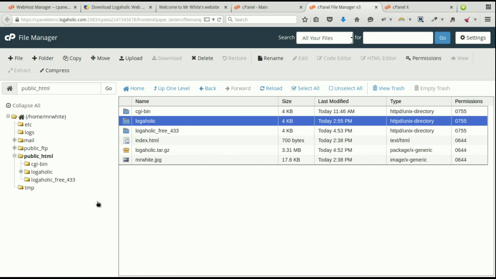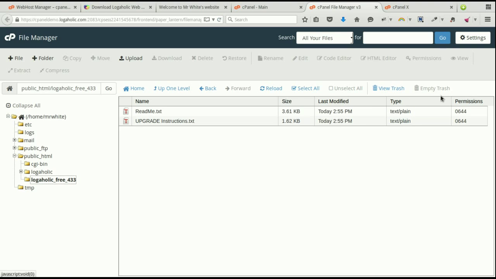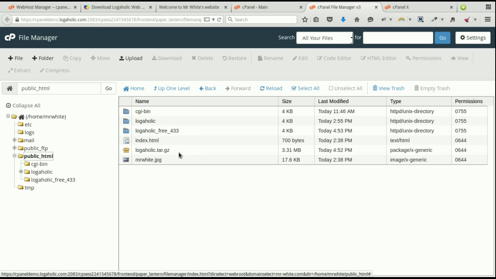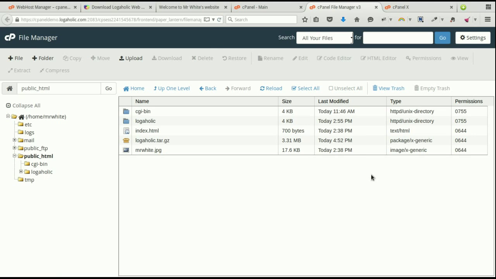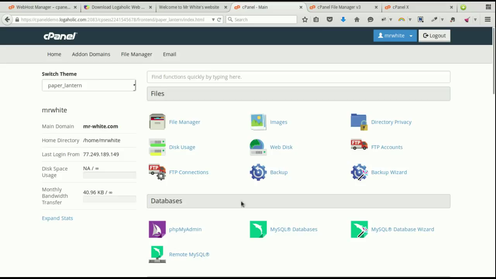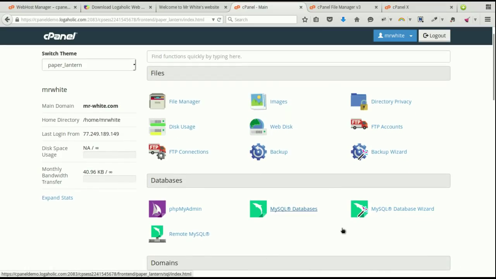Okay, so we don't need this folder anymore, so it's okay to just delete this. Delete. Okay, so Logaholic's been uploaded. The next thing we want to do is make a database that Logaholic can use. So we go back to cPanel and we go to the MySQL databases section.